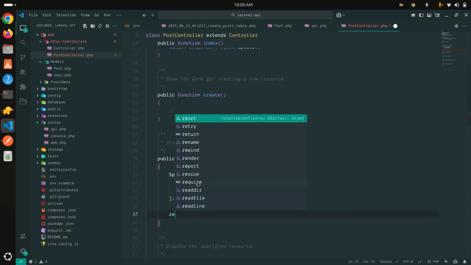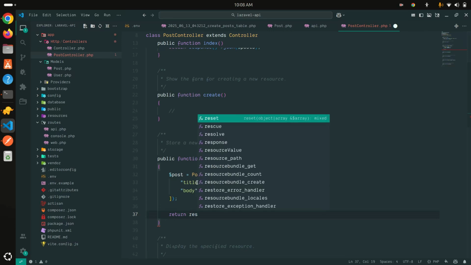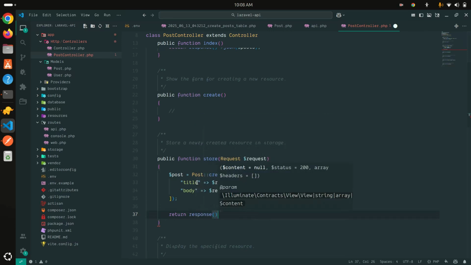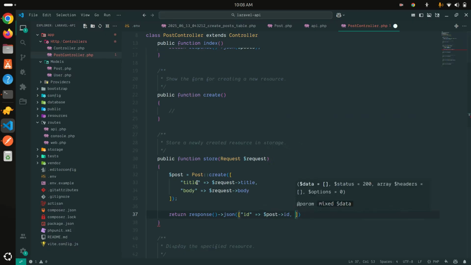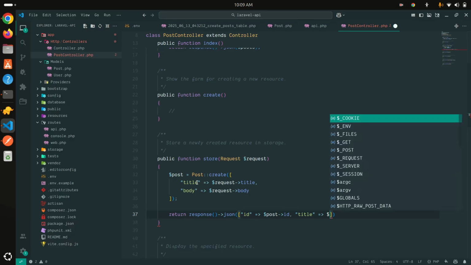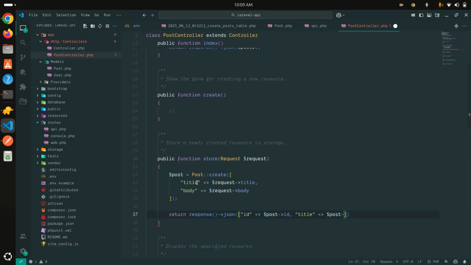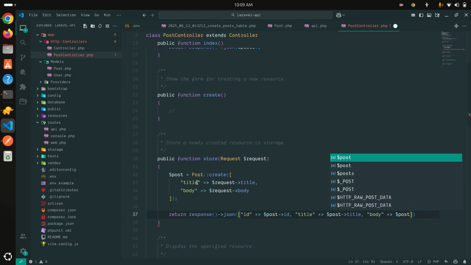So just after create I will return response JSON, and inside the JSON I'm going to pass id equal to $post id. Okay, and then I will pass the title, which I will also get from the post object, then body, and I will also take the body from the $post body, and just save it.